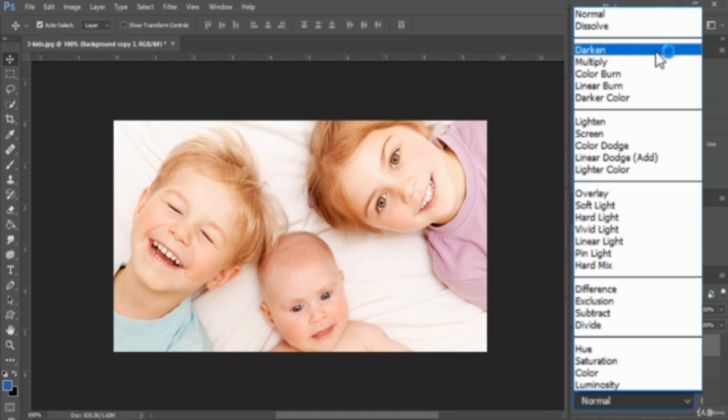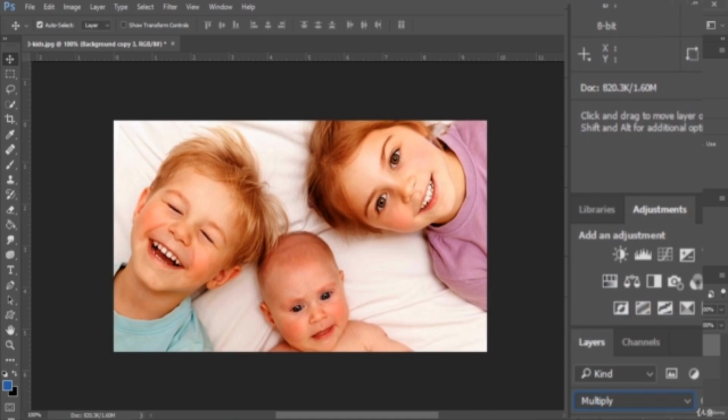The second group is known as the darken blend modes. As we can see, the darken, multiply, color burn, linear burn, and darker color blend modes make up the darken group because each one makes the image darker. Let's do an example. I already duplicated this layer. Then we can change the upper layer blend mode to multiply so it becomes darker.